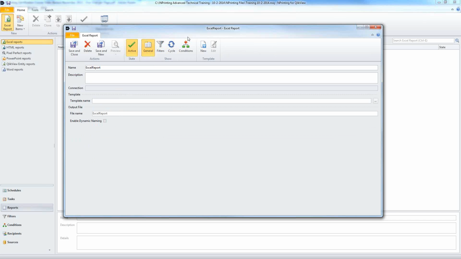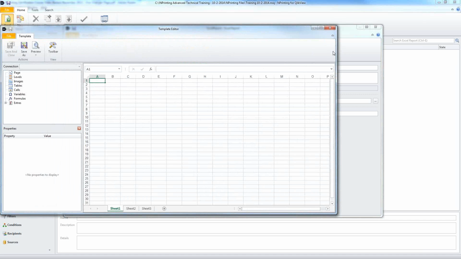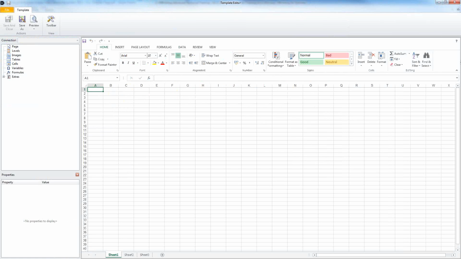Okay, so I can also add conditions to all my reports. We'll talk about conditions in the advanced session. So let's build a template. When I click on New, what that does is it opens, or it launches, an Excel session inside of my NPrinting session and opens up what we call the template editor. So I'll click here on Toolbar, and this will show us our Excel ribbon. In my case, I'm running Excel 2013. So it's showing the 2013 ribbon.